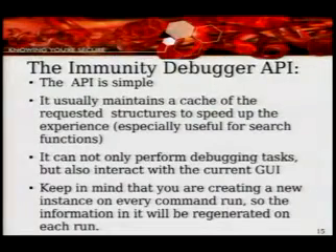The Immunity Debugger API. The Immunity Debugger API is simple. I mean, it runs with cached structures to speed up the experience. That means it's pretty useful, for example, for searching functions when you're doing some memory deep searches. It's good to have some cache of them.